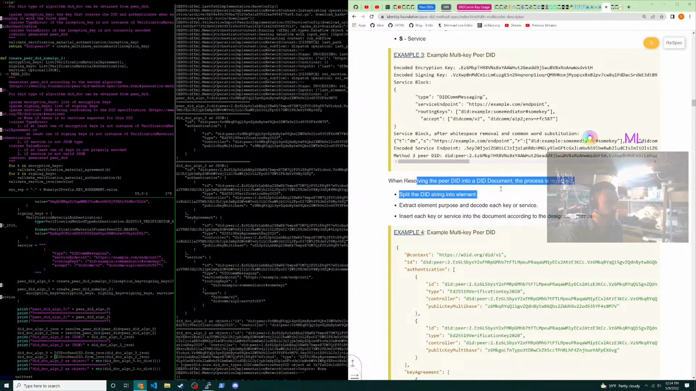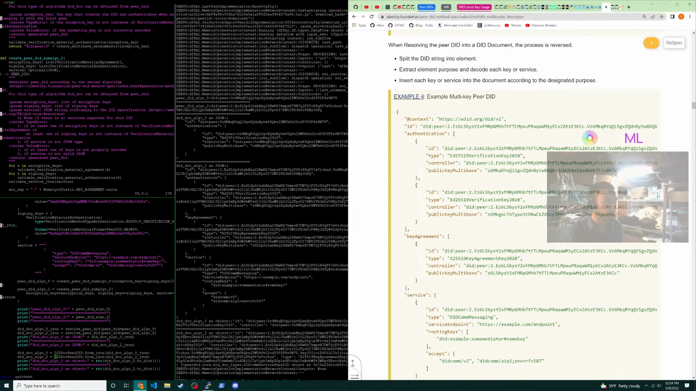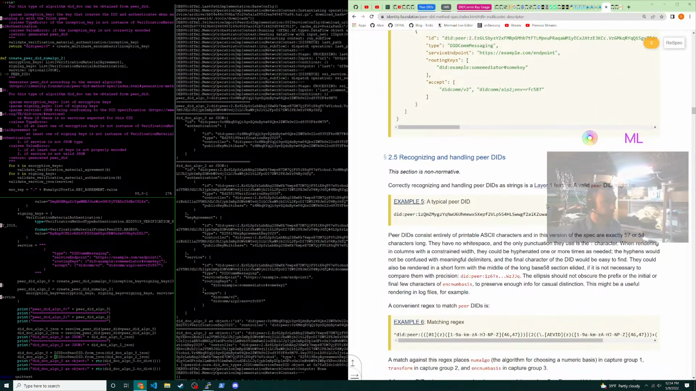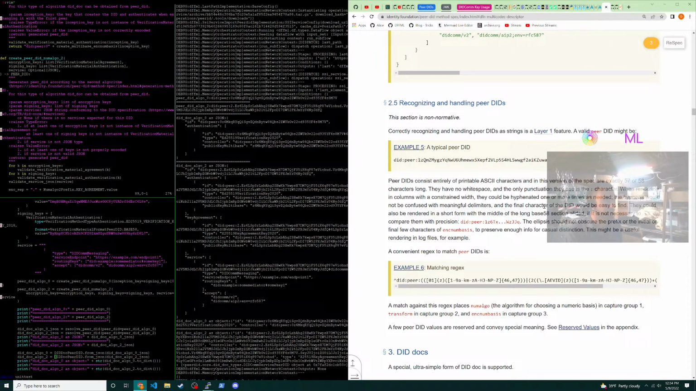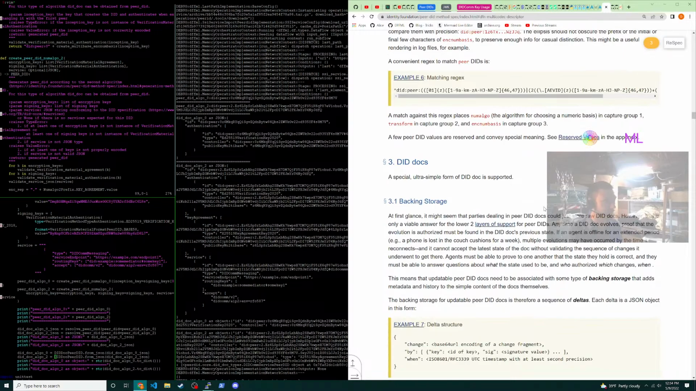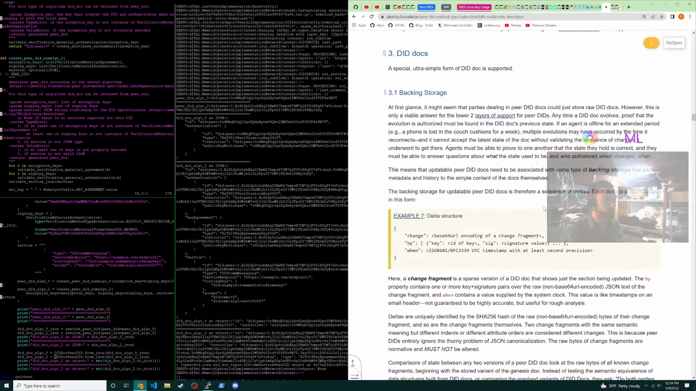Okay, when resolving the pure DID, recognizing and handling pure DIDs. All right, DID docs, backing storage. Should we just store a few, right? At first glance, it seems that parties dealing in pure DID docs should just store raw DID docs. However, this is only a viable answer for the lower two layers of support for pure DIDs.